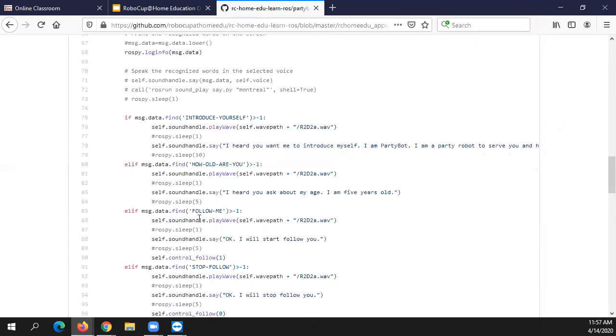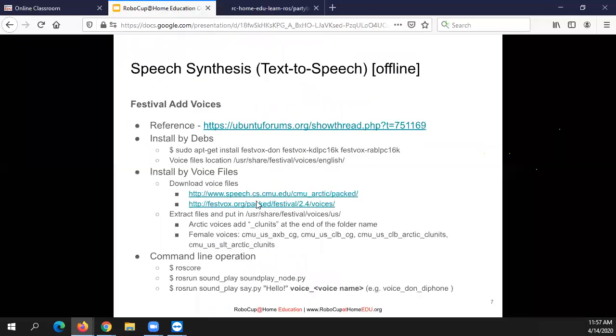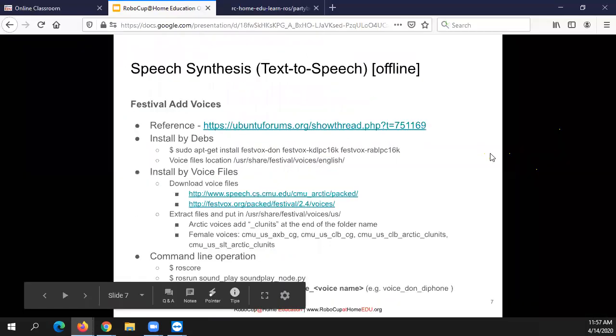You can see it's actually different. If it gets a keyword like "introduce yourself", no matter what sentence you say, you might say, "Robot, can you please introduce yourself?" or you might say, "Introduce yourself, please, robot." As long as it can pick up "introduce yourself" as the keyword, it knows you want the robot to introduce itself. So the robot will say its introduction.